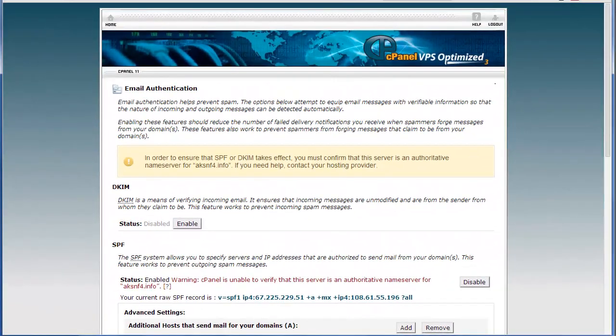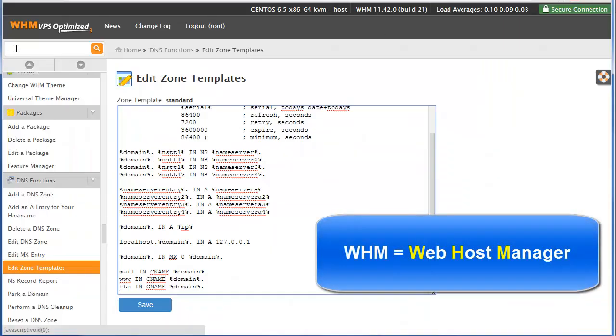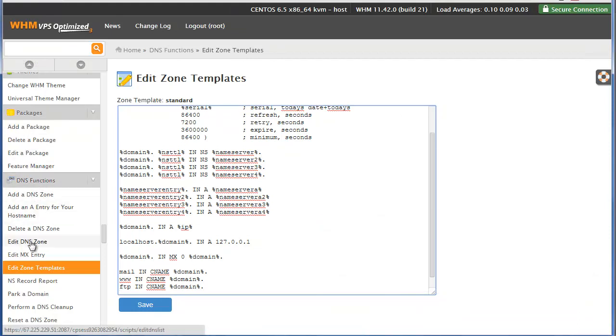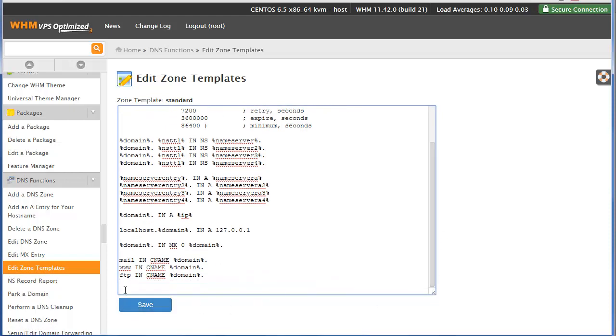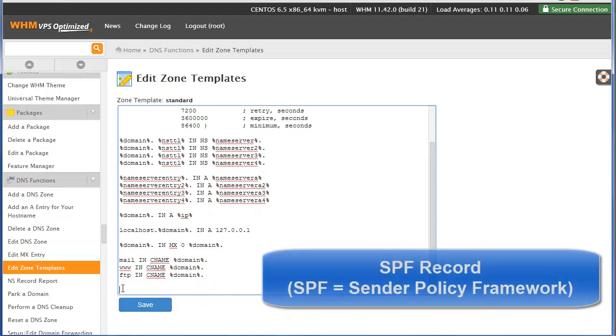I would log into my WHM. Up here in the search box, I would type in DNS functions. That would bring me down to this box right here with all these items. Then I would click on Edit Zone Template, and that would bring this up. Then I would scroll down to the bottom. You can put this in anywhere, but I would always put it in at the bottom. And what you're going to put down here is the SPF record.